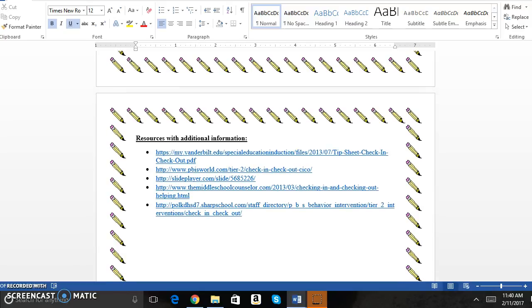And here are resources for additional information about the check-in, check-out system. Most of these are just an explanation of what they are. So this one, and this one just goes through the process of check-in, check-out. And then this one has a lot of visuals, and this one has an actual template for the check-in, check-out system.